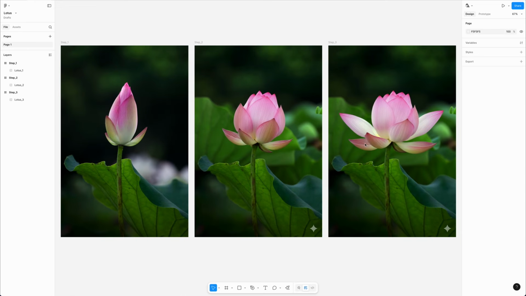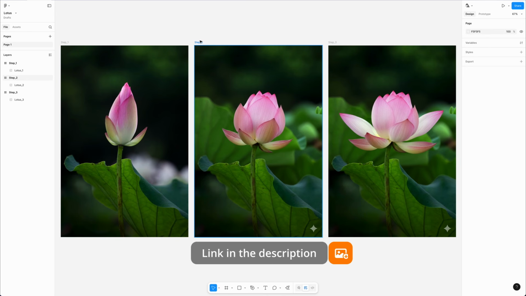For this first project, I'm going to create a prototype that makes this lotus bud bloom, turning it from a closed bud into a full flower. I've downloaded the bud image from Unsplash and used Gemini to generate two more variations. I want to animate the bloom, but the backgrounds don't match perfectly. So let's see what we can do without Photoshop.